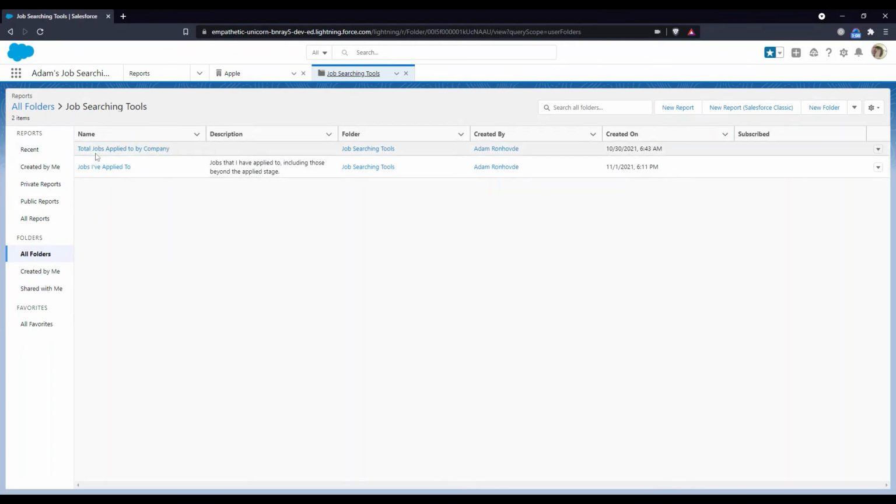The first one is total jobs applied to by company. And that is exactly what that says. It says by company, how many jobs have I applied to? Now, the second one shows me the jobs that I've applied to broken down in a table, and it shows them at all stages, even the ones that I've been rejected for.